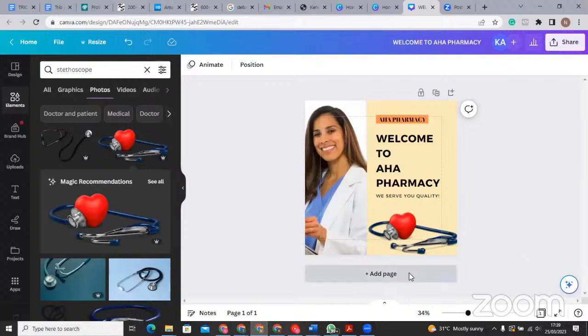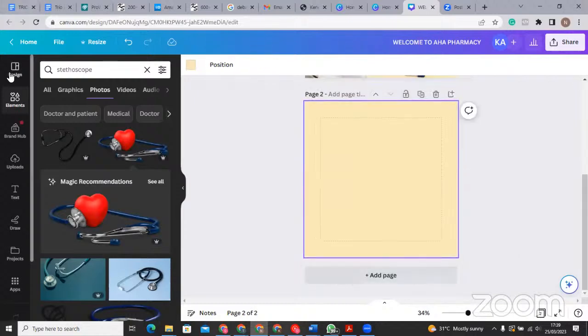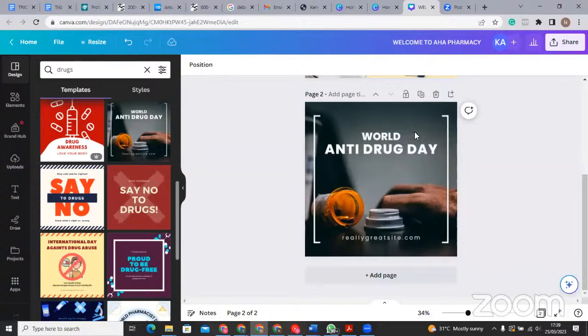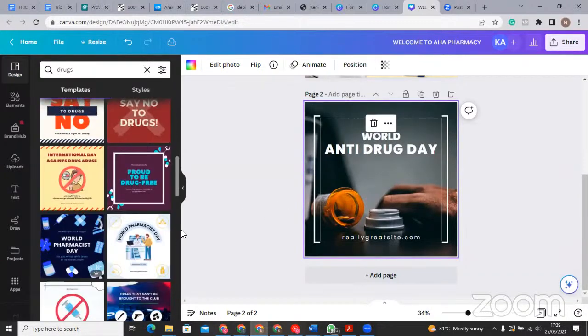Let's try another one. Let's work with the template. Let's assume that it's word juggling. So now this is the template that we're working with. Our logo is green.